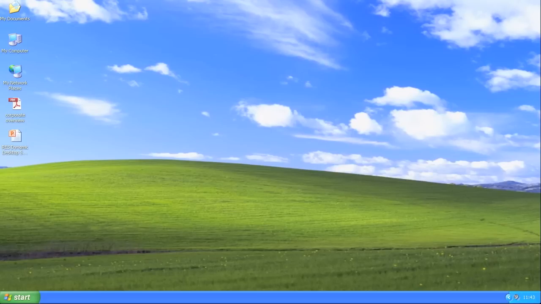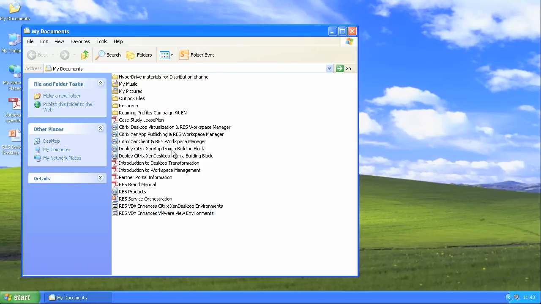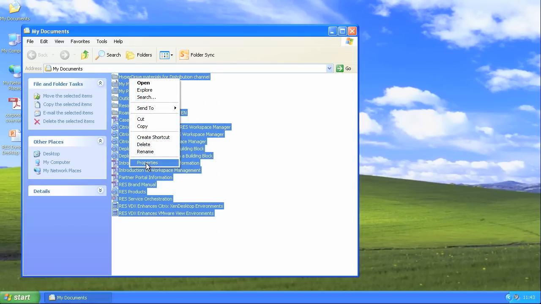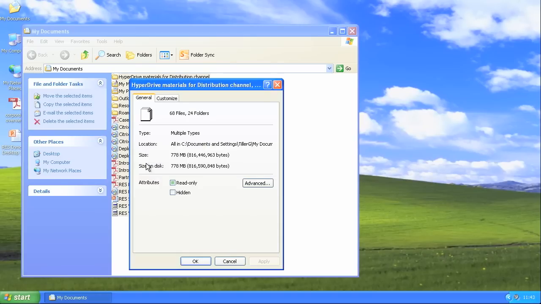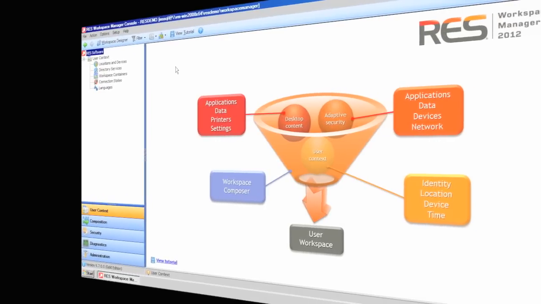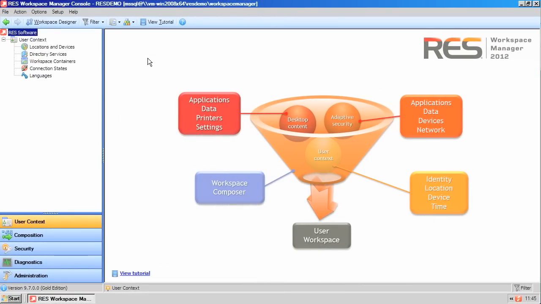As you can see here, it's taking a significant amount of time to log this particular user on. If we have a look at the Documents folder, you can see this user is pretty typical, with almost 800 megabytes of data in the folder. This user would benefit from folder redirection using RES Workspace Manager. Let's head back to the console and see how it's configured.